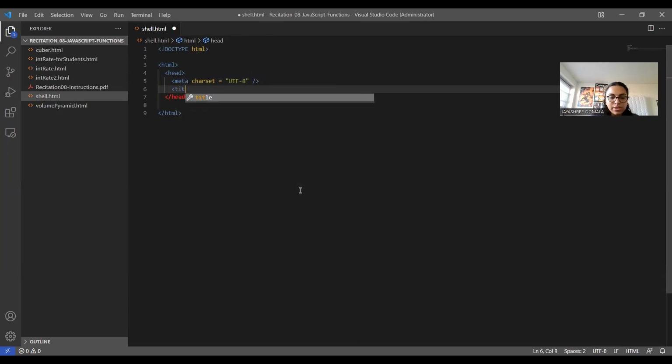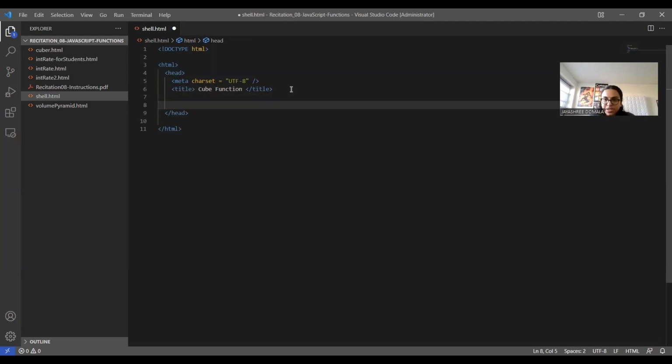Then we will give a title. So let's give it a title, cube function. You can give it whatever title suits you. Then after the title, let's do one thing. Let's make it a bit interesting and do some styling and give some background color so that our HTML page does not look very boring.